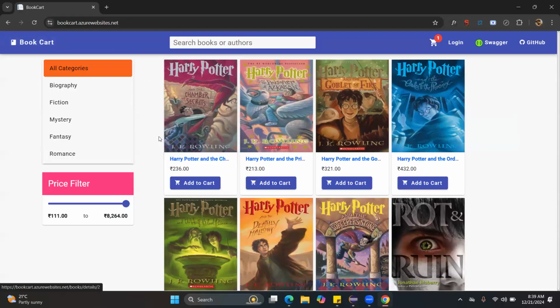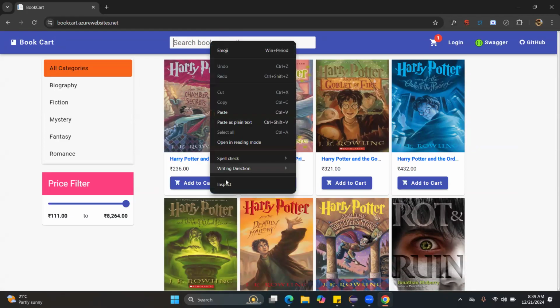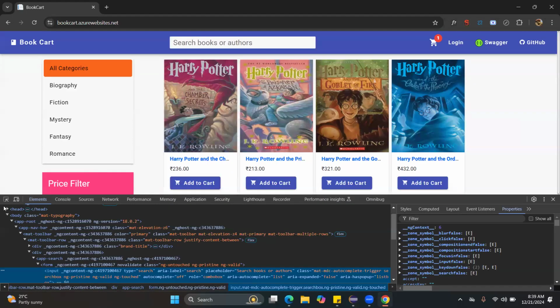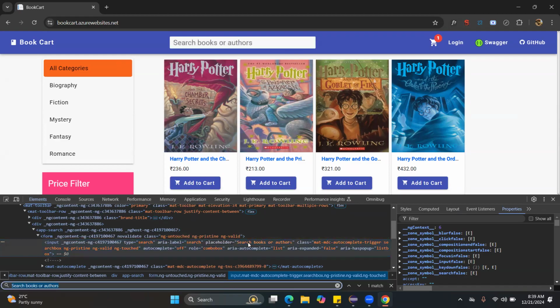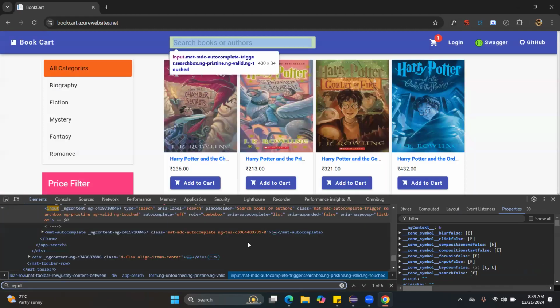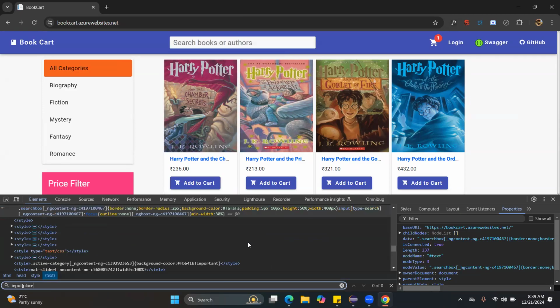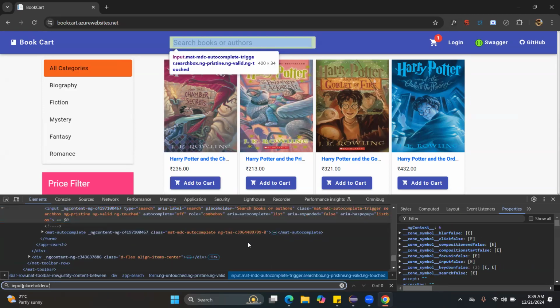Let's say in this home page I want to verify this search box. What I will be doing is inspecting the element of the search. Here we have aria-label as search, or we have this placeholder. We can use this placeholder, and we can say input placeholder equals like this. I got the match. I'll copy this.